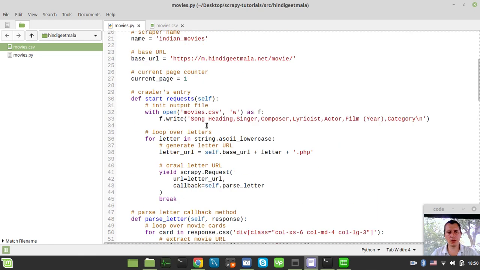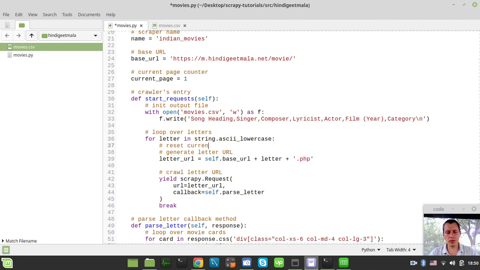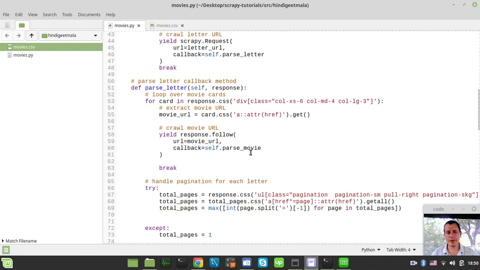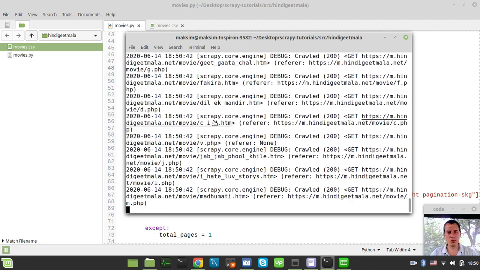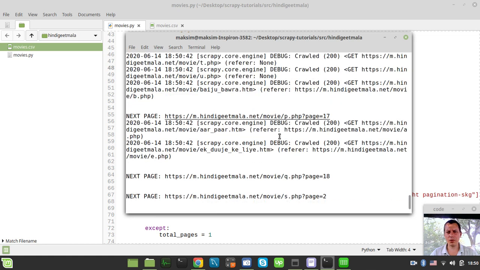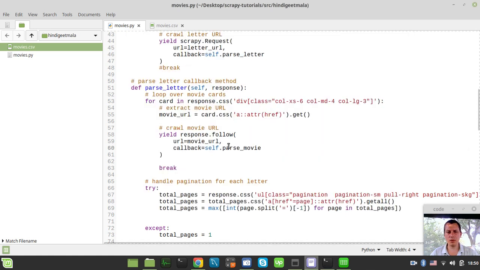Also, every time we try to crawl through another ladder, we also need to reset the current page number, so we need to say self.current_page equals 1. We can even not specify this one, I guess, but okay. So let's try to check this. It should be reset every time. Okay, page 2. Whoa, page 4. Hold on a sec. What is this? No, it's definitely not right.